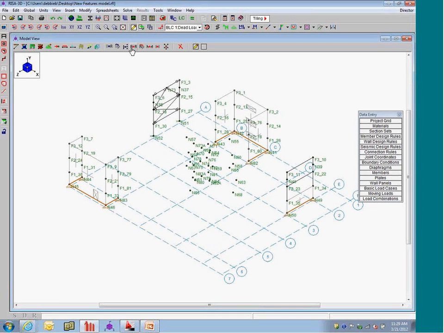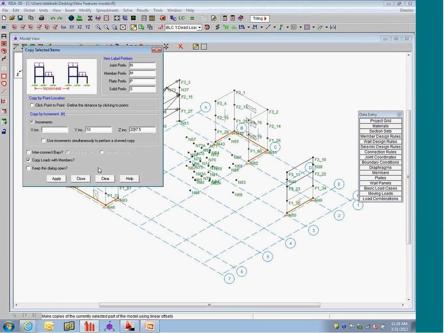The other thing I wanted to make sure you saw inside of RISA 3D: the copy tools are very similar to what we just saw in RISAFloor. We can do copy point to point. We can do it by increments. Another piece in the increments is we can actually do these increments on an angle. That's a little different than the way you used to be able to do it in RISA 3D. If you wanted to go in an angle, you had to copy and move. Now, we can just copy at an angle.